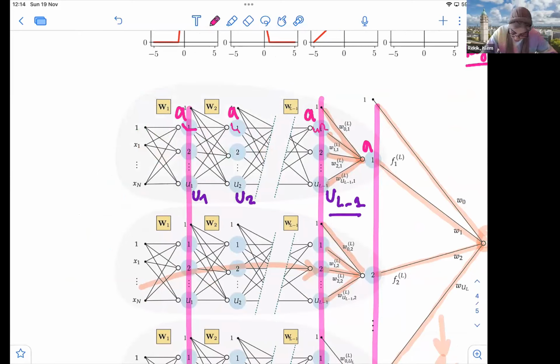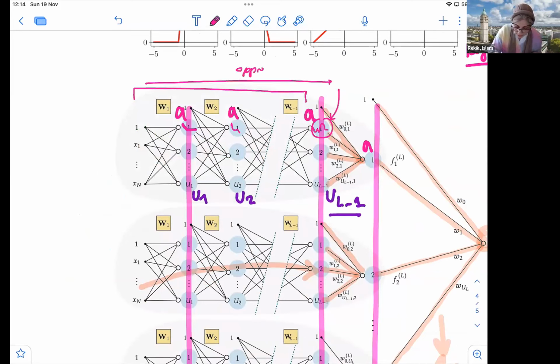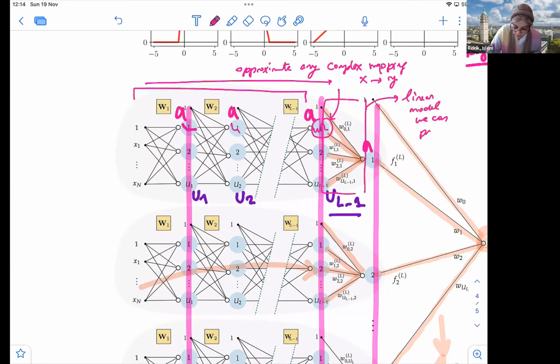So which means that this representation, if I look at this whole space, I'm learning a more complex representation of the data. And this nonlinear function, right, allows me to simplify. So I can easily approximate any complex mapping from X to Y using these compositions, where I get into a final space by simply using a linear model. We can predict Y. This is fascinating.